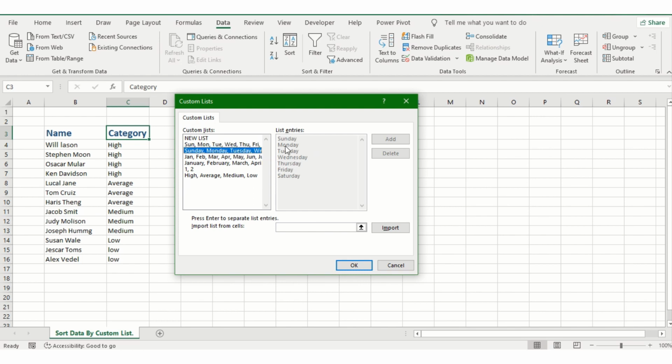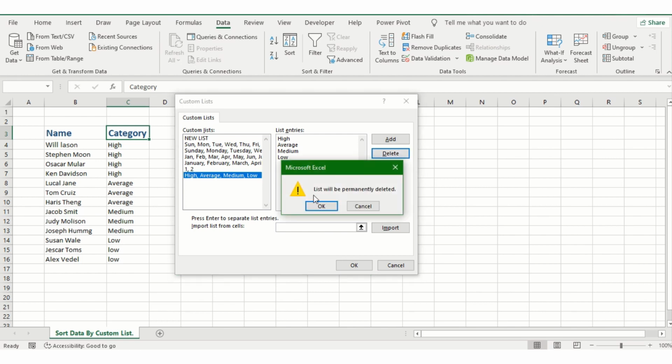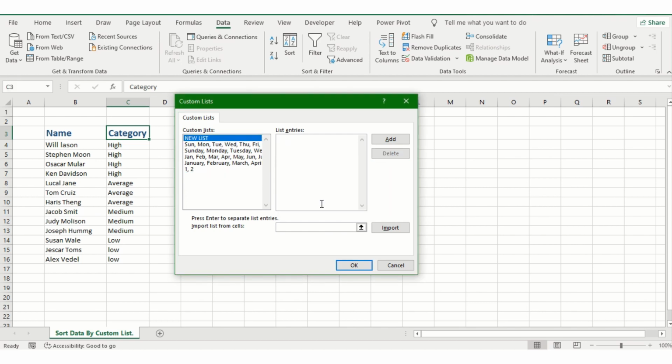You can have those days starting with Sunday, Monday. Remember, if you sort this way in alphabetical, it will appear in alphabetical order. You can also sort the months of the year, in short form or in long form. In the case of the list that we have here, now if you select it, because I created it from my side, you'll see that it can be deleted. The list will be permanently deleted, and that is how we do it.